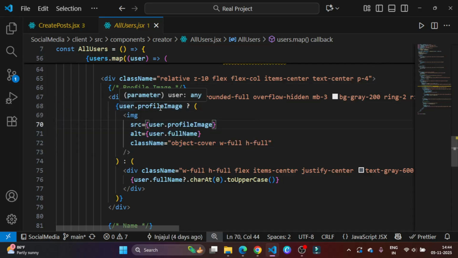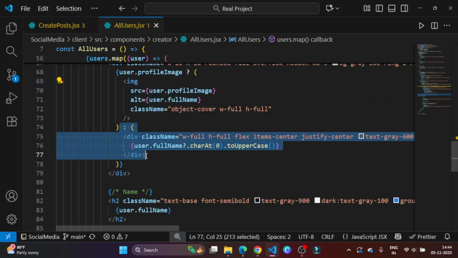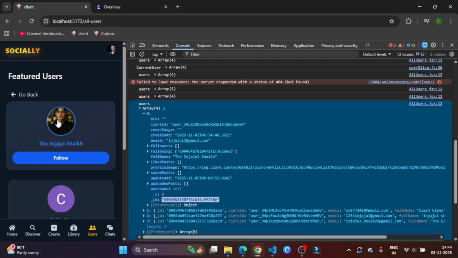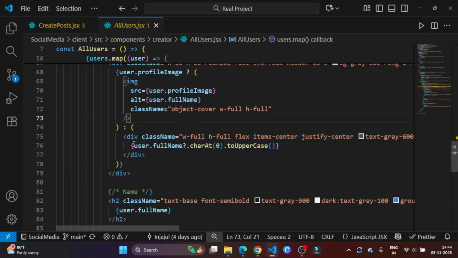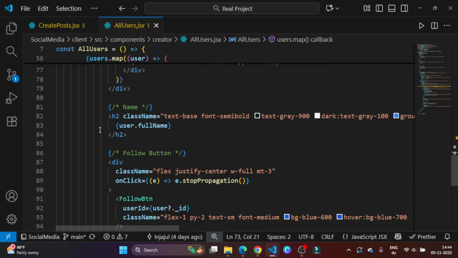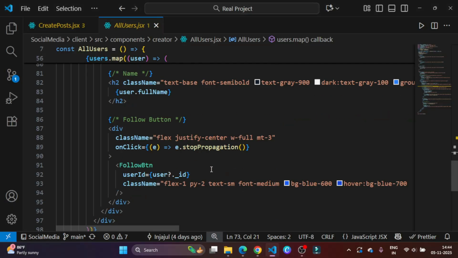If the user profile exists, then show this image, otherwise this one. Right now we have a profile image, that's why we are showing it. Otherwise, if you don't have a profile image, we can show the first character of the full name, and then we make it uppercase. And this is the user full name, and then I put a button.